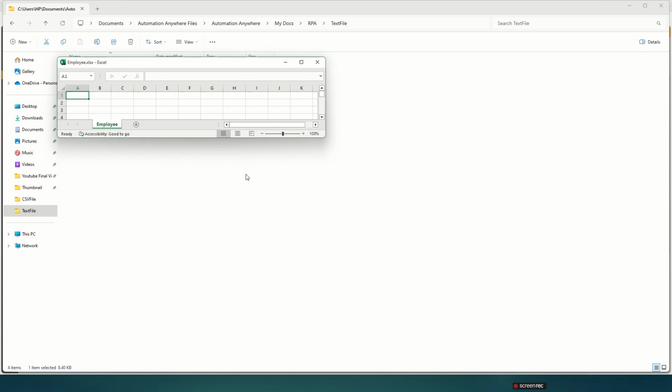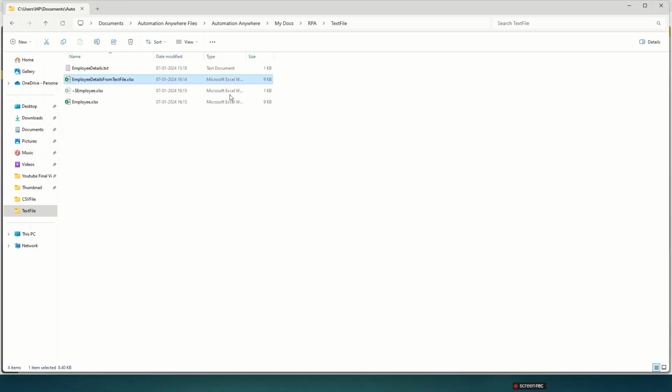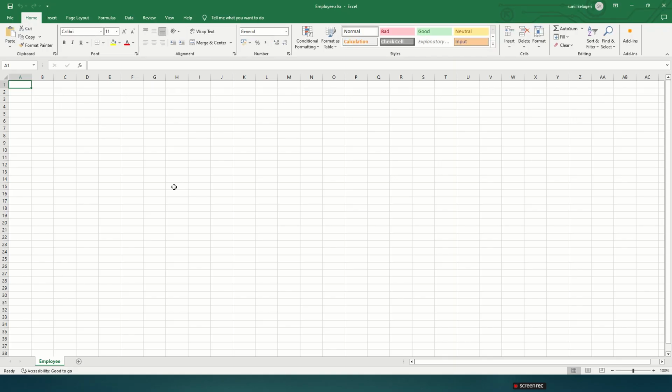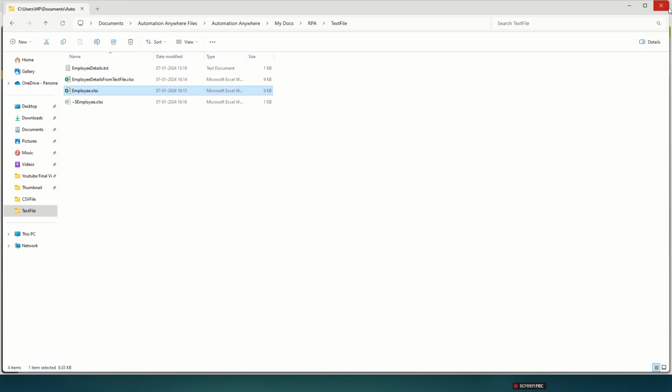See here, I'll just close. It has created this employee.xlsx, and it has given the sheet name as employee. Here you can see it is created, right? It is empty. Now the employee sheet is created. Now we'll create one more sheet, student, in this file.